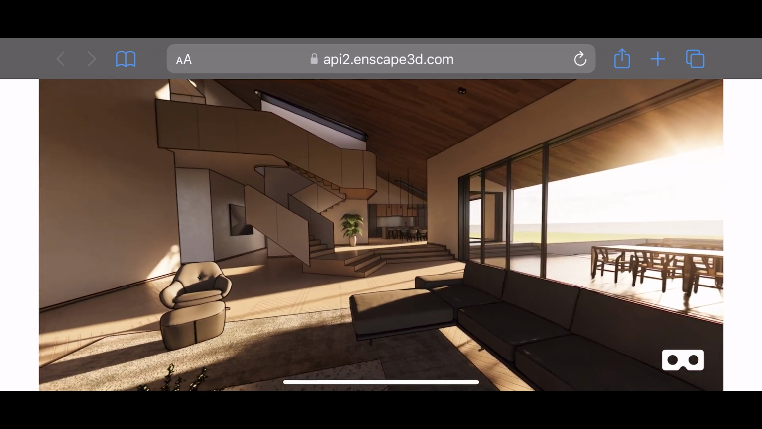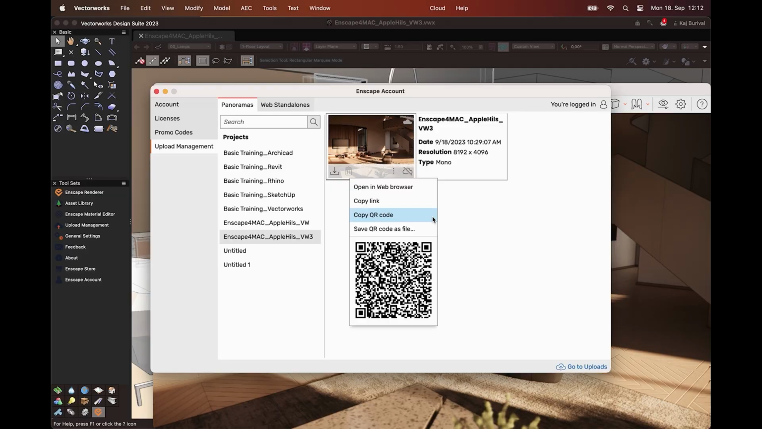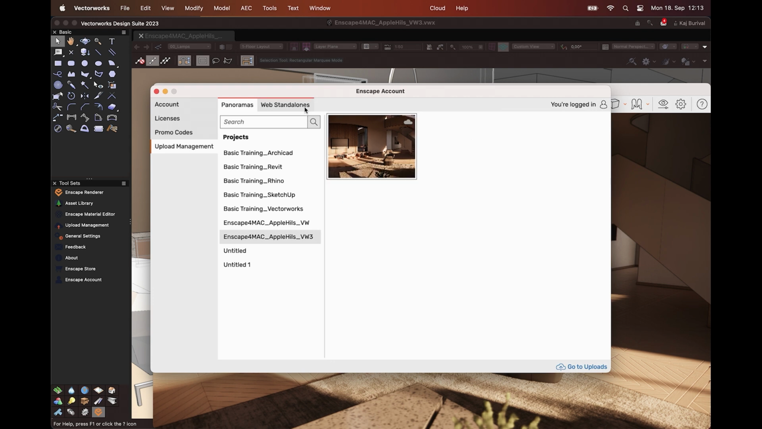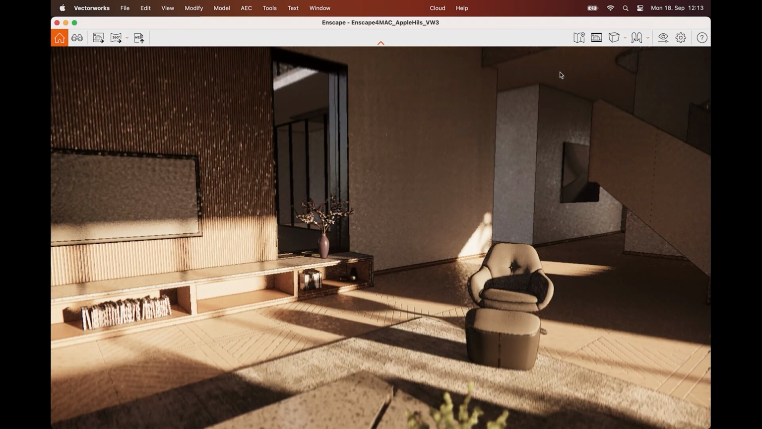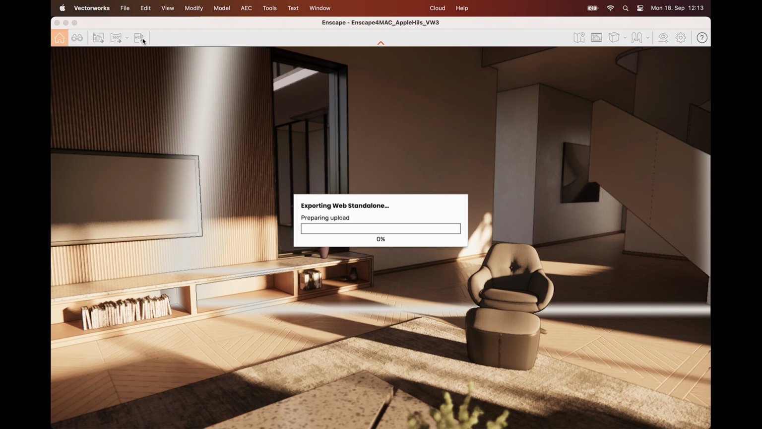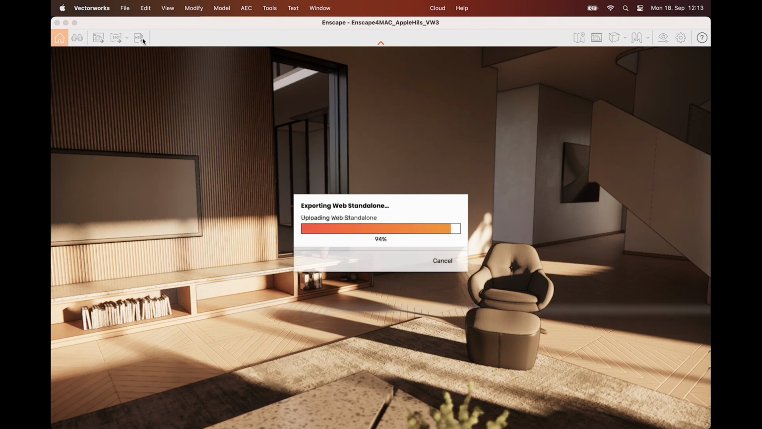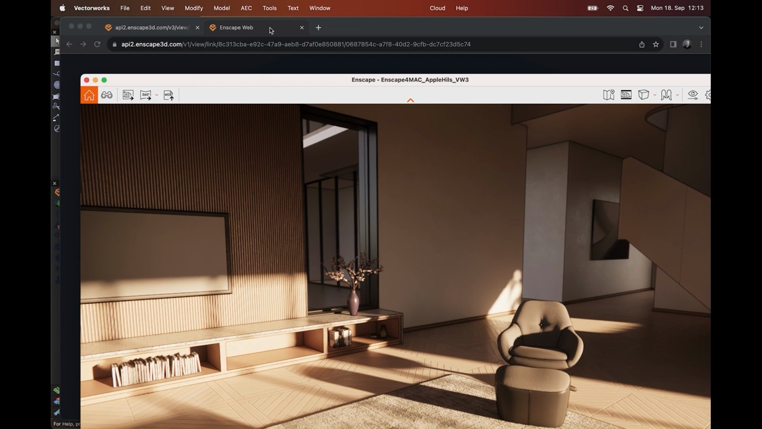You can even go on and create panorama tours in our web interface, but again, we don't have time to cover everything in this introductory tutorial. There is another tab in this Manage Uploads interface, which is referring to the web standalones you can generate from Enscape. To do that, just press the last of our 3 export buttons. The standalone will be uploaded automatically and can be accessed through that link.